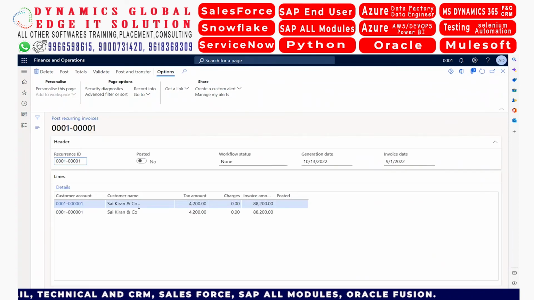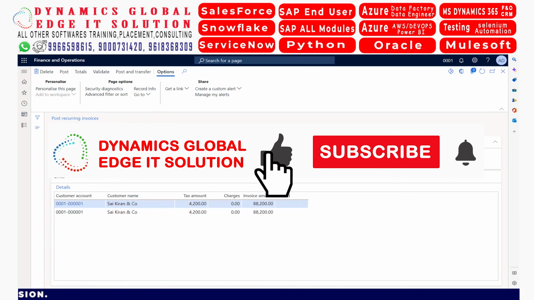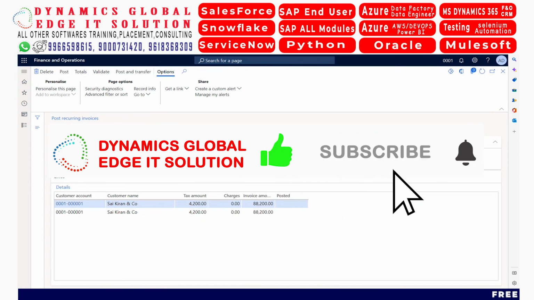There you can find the options. One is for the month of September and another one is for the month of October. Two invoices are generated. The tax amount is 4,200 each, and the invoice amount is 88,200 each. The generated date is 13th October 2022, as in today's date. The invoice date is September 1st, 2022. The status is not yet posted.